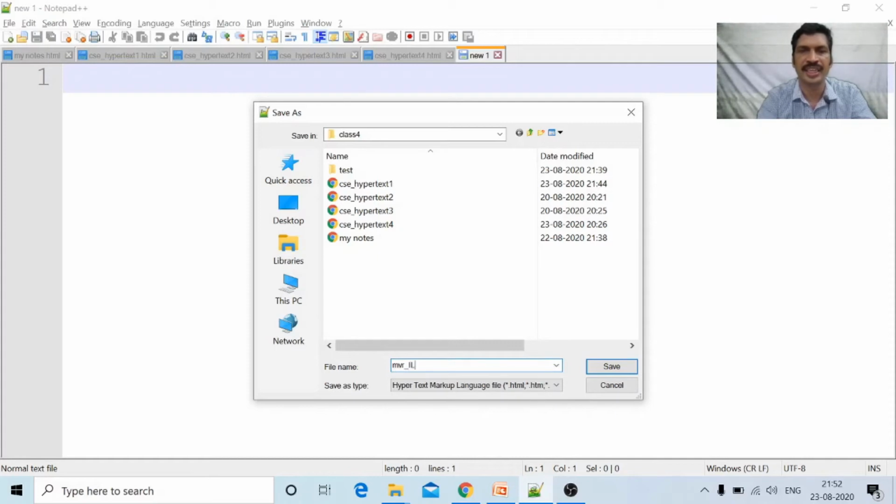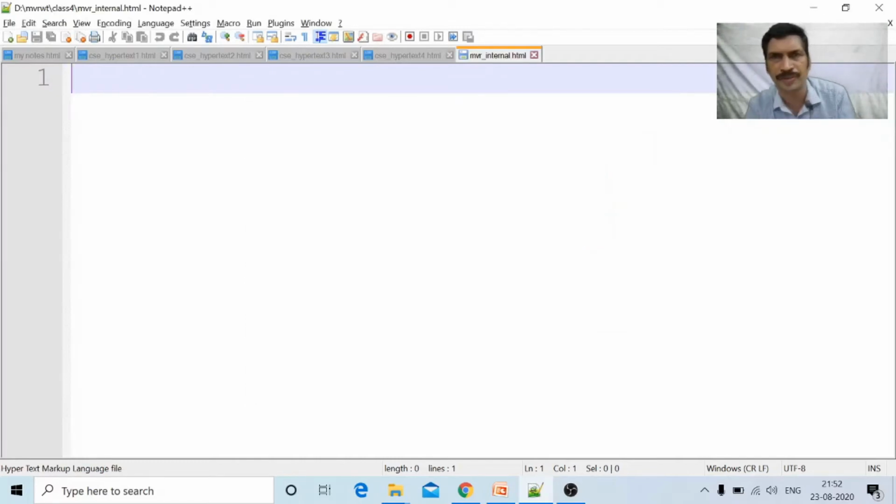Internal links, IL, MVR IL. Okay, IL is not visible. I am giving IL, internal links. It is not suggested to use long names. MVR internal. In this file I am writing this program.